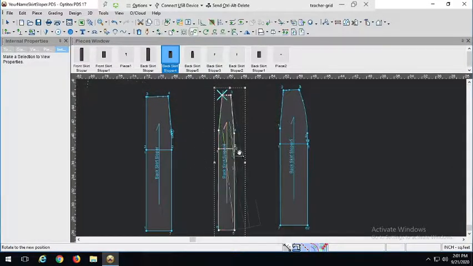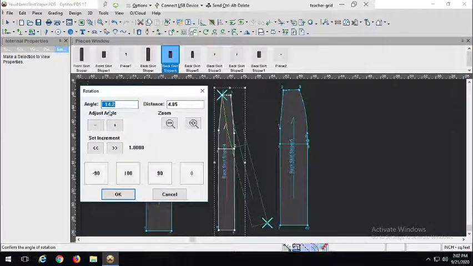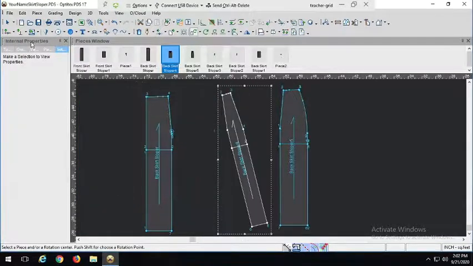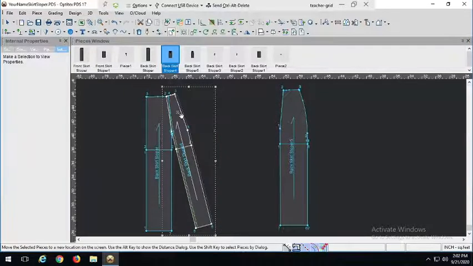And what I want to do is rotate it at least enough to match this line. So I want this line here to match this line here. So let me show you what I mean by that. And we'll get into the angle degrees in a minute. But I want to basically rotate the piece to close the dart. So that's enough. It's actually a little bit more than I need.